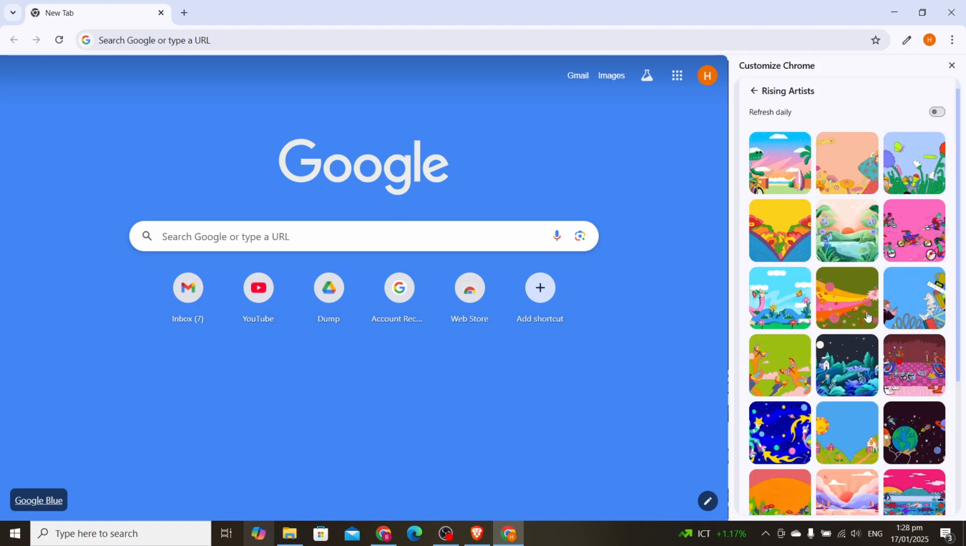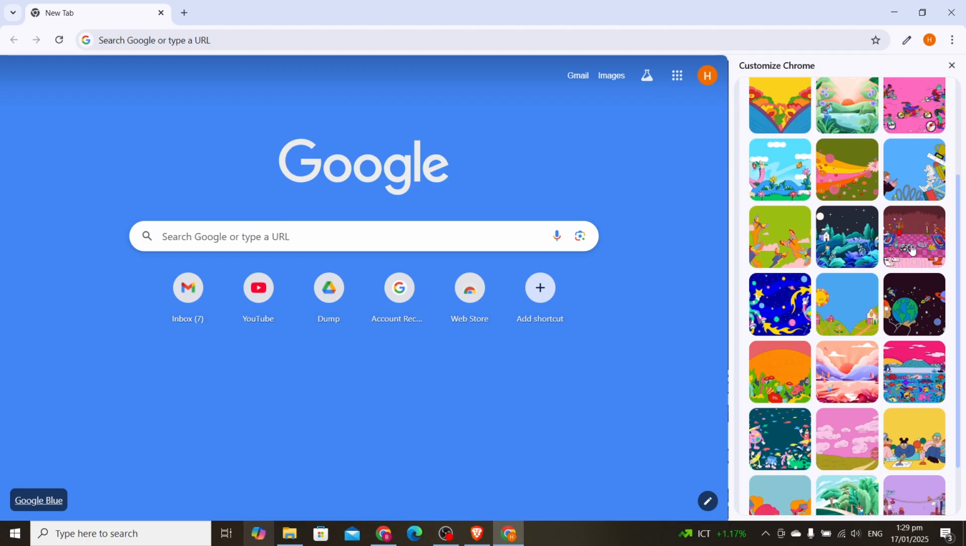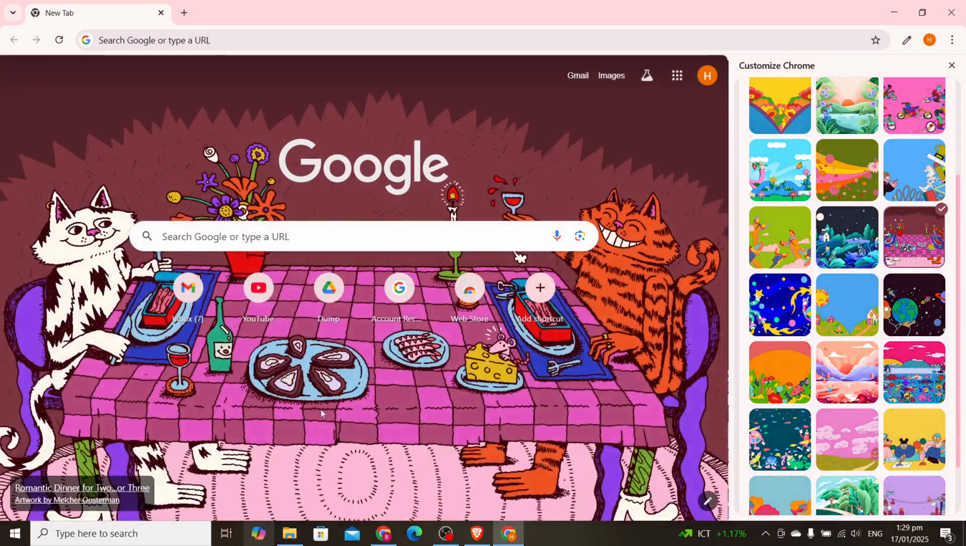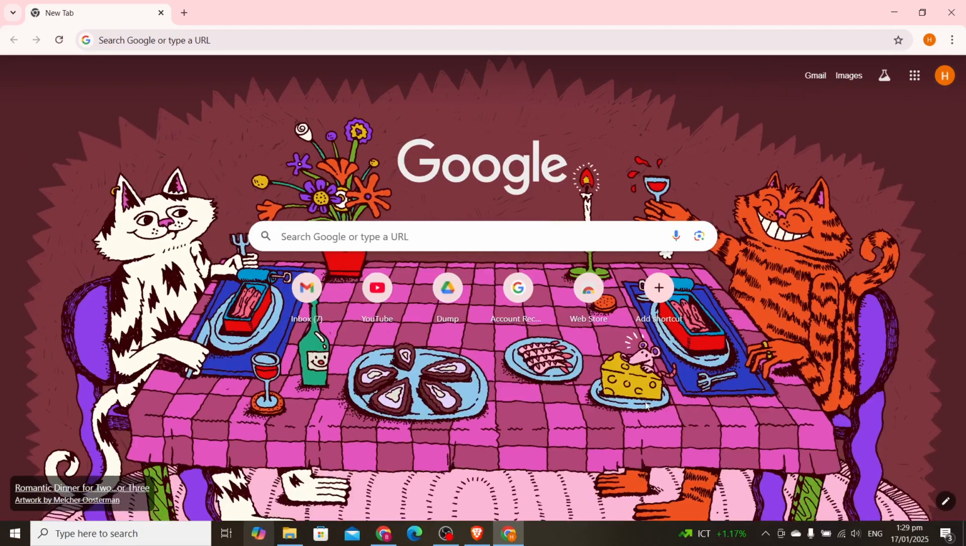So now let's try this one also. So I wanted to use this. Okay, so now I successfully changed my Google Chrome background. So that's just the easy steps on how to change your Google Chrome background.